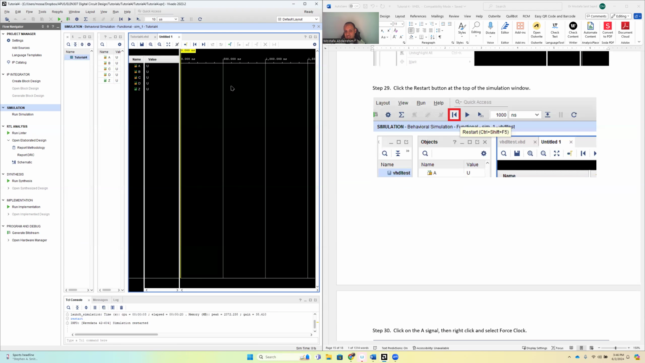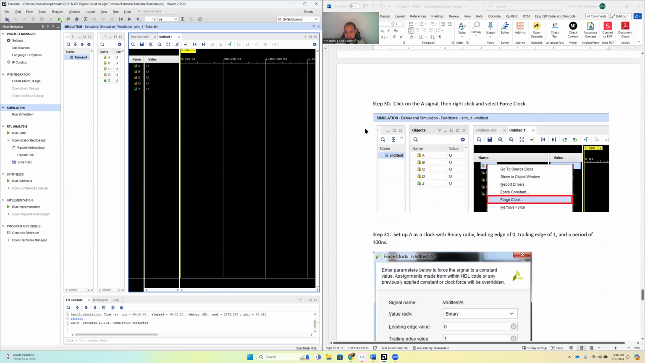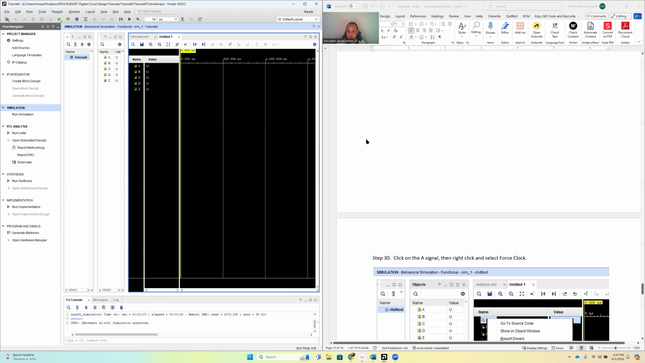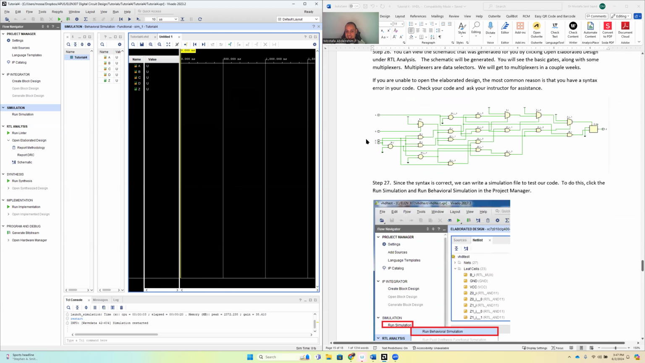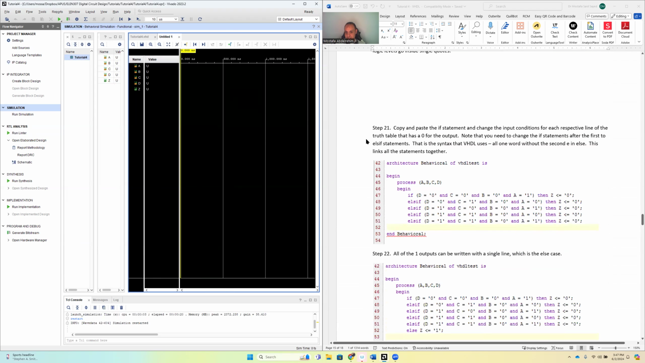Okay, so let's click restart here. Basically, it removes the default signals that you saw a minute ago, so we start from scratch. Then click on A, B, C, any signal, then right click and select Force Clock. What we're going to do here is assign a clock signal to A. Let's go to the truth table to see how we can span all the 16 cases.